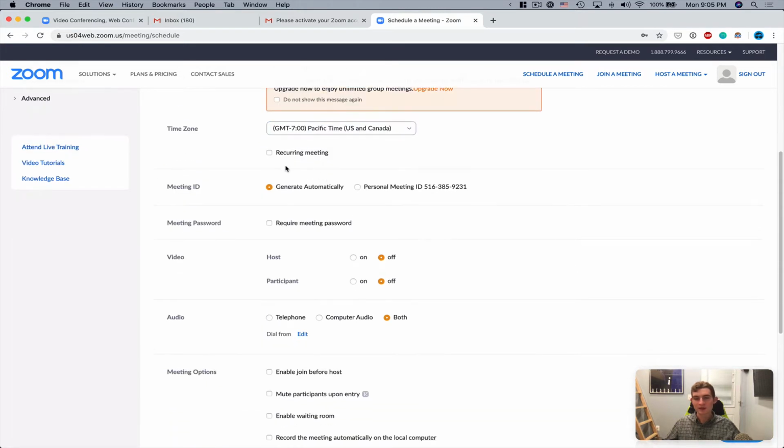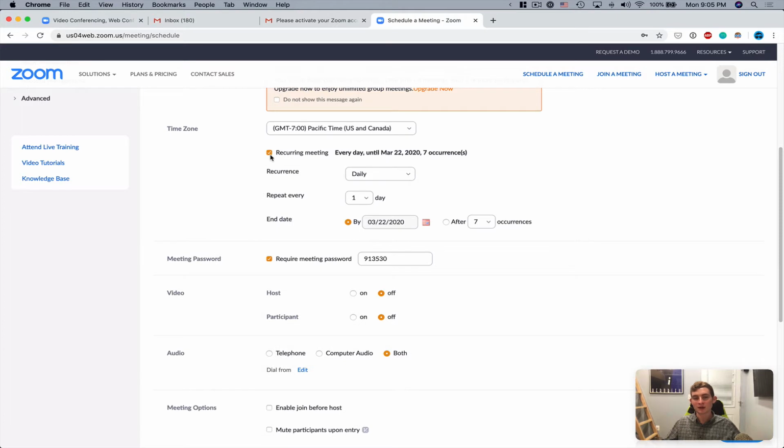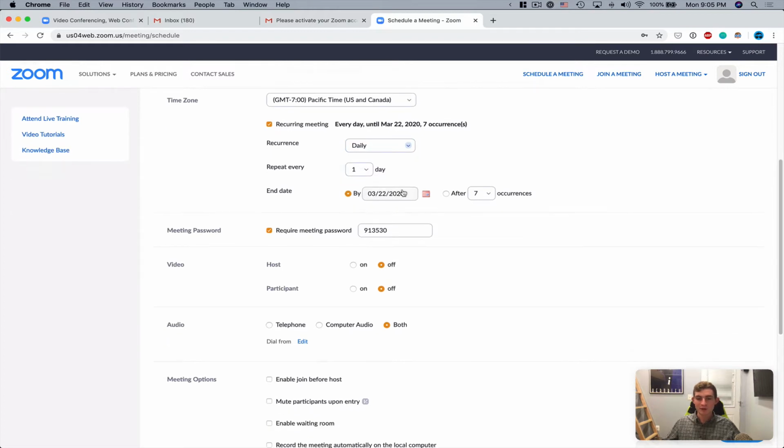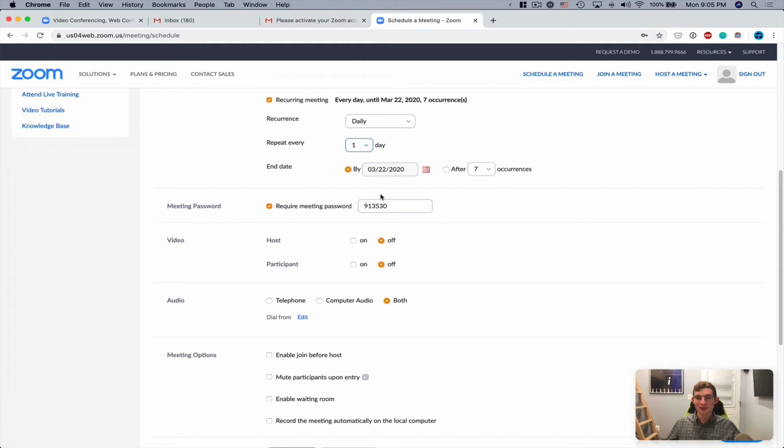Next, if this is a recurrent class, you're likely going to click Recurring Meeting. Select the recurrence frequency: daily, weekly, monthly, or no fixed time. Here, we're going to choose daily. Next, repeat every 1 day, 2 days, 3 days, and so on. So we'll repeat every day. And then select the end date. This will be the last day that your new meeting session will be active.